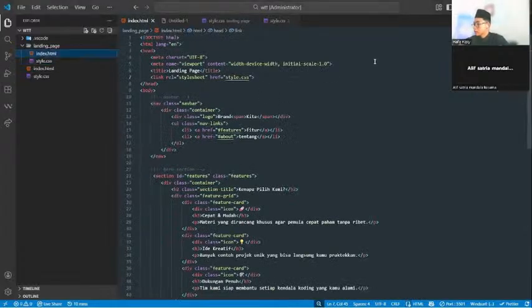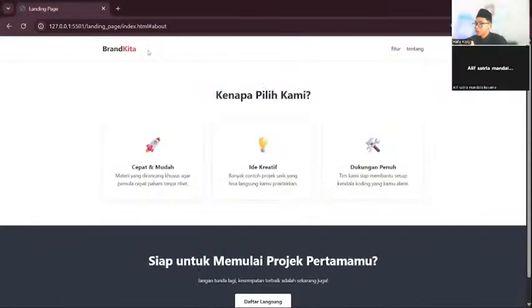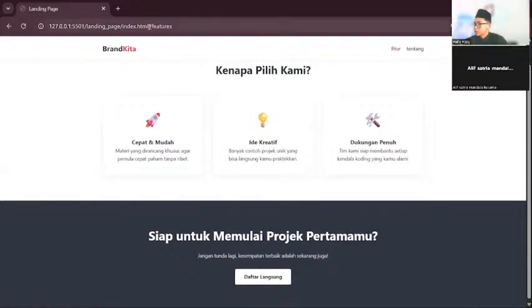So the navbar is on top of our web, guys. You can see a feature and the about. If you click that, it will change the direction, but because we don't use any link, it only changes the text.